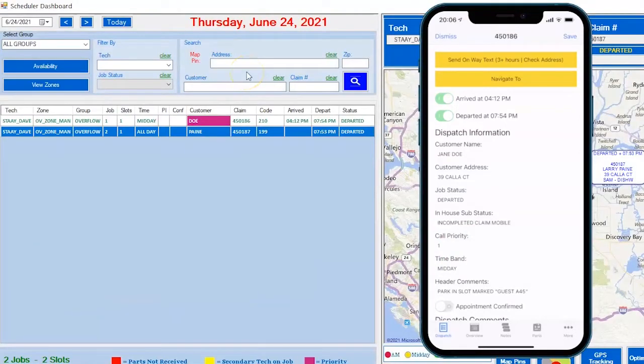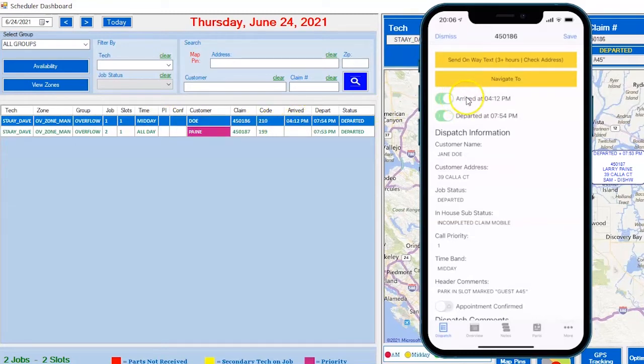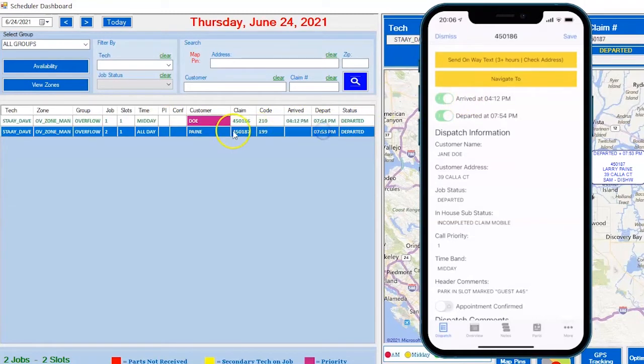So here's our scheduling dashboard, and we can see that the technician for this job arrived at 4:12, which matches this, but when the technician went to this particular claim, they forgot to click arrived. Now, what that means is that because they didn't click arrive, when you run a report for trip count, you will have inaccurate information. So you always want to make sure that every one of your claims always has an arrival stamped so that you have accurate information when you run your reports.